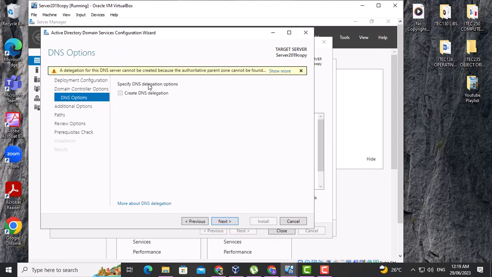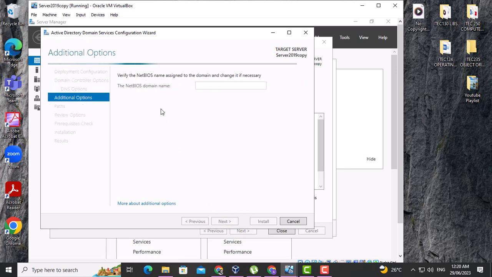I'm gonna press next, and a NetBIOS domain name should pop up here. It should automatically be generated. It should come up as Anthony, because I did put Anthony.com. Alright, all caps, ANTHONY. And now we're gonna press next.